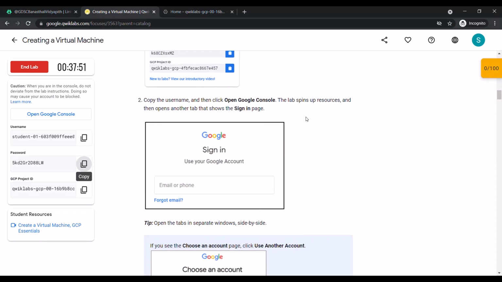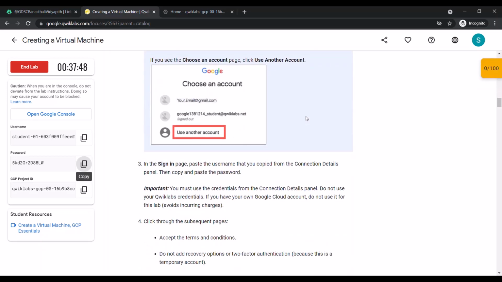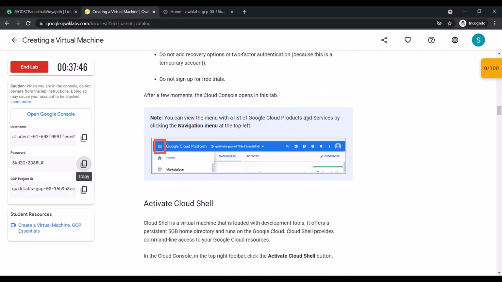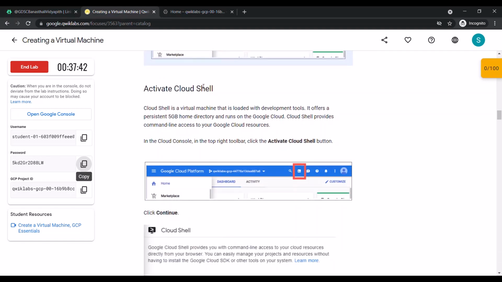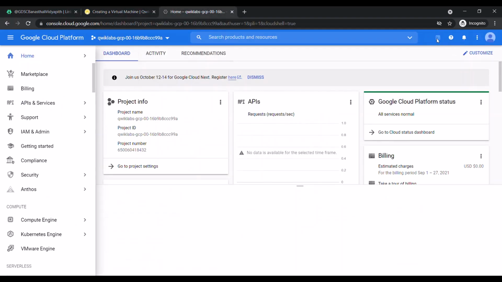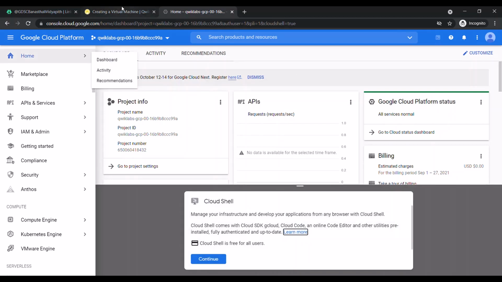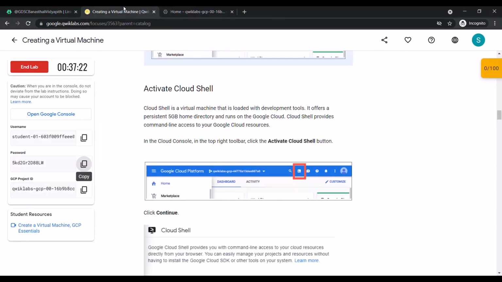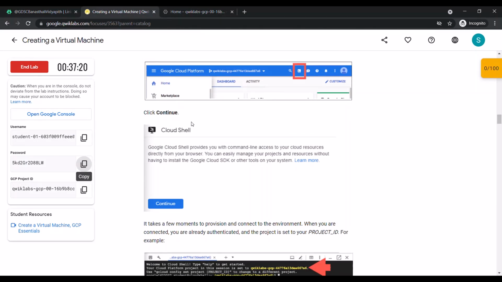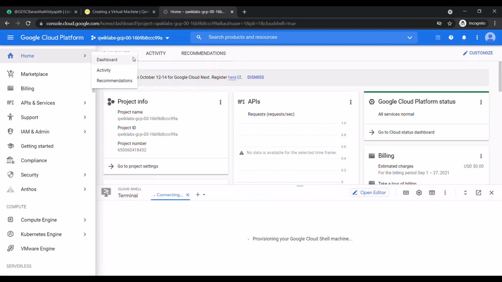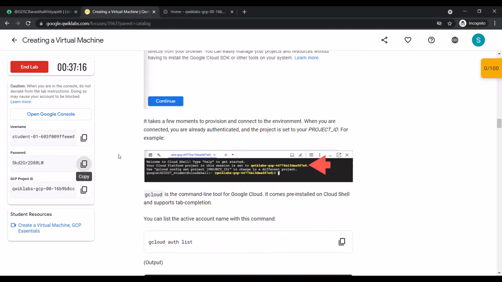So now that we have already signed in with our temporary credentials, now we'll see what we have to do next. Next, it says to activate your Cloud Shell. So read here. It says that in the Cloud Console in the top right toolbar, click the Activate Cloud Shell button. So we'll go back to this tab and activate the Cloud Shell. Until it's activating, let's see what are the next steps. Then it says to continue. We'll click on continue and then go back to read what's next.